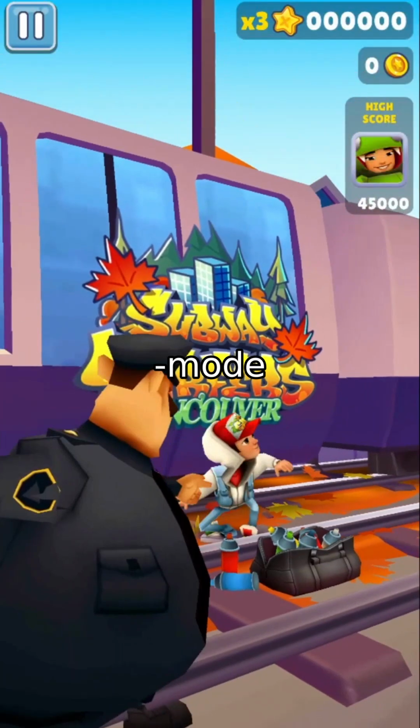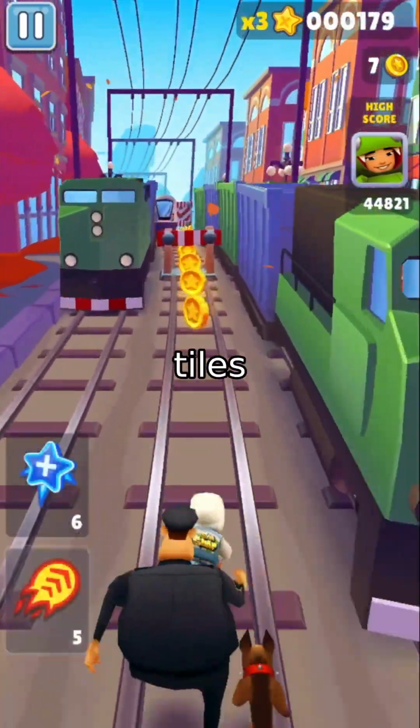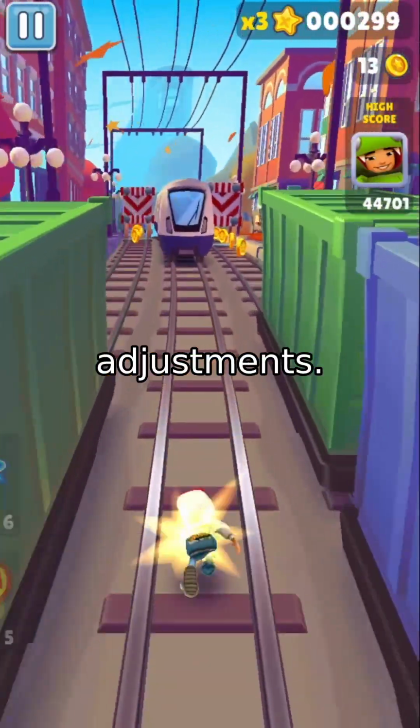So we added a dual-mode transmission. Think of it as having two delivery trucks. One sends pre-built tiles for speed, the other handles dynamic adjustments.